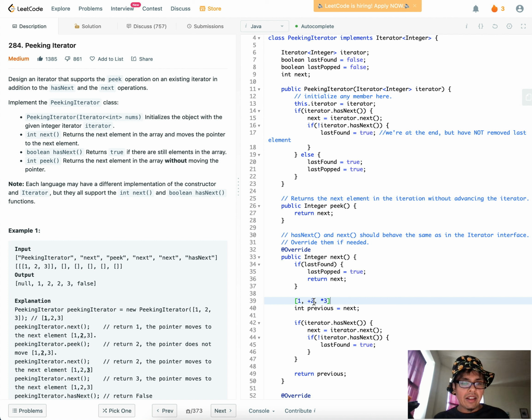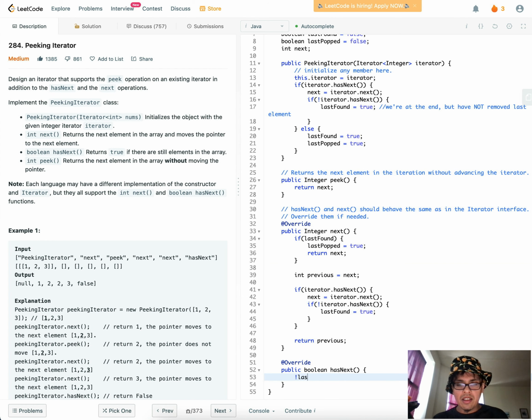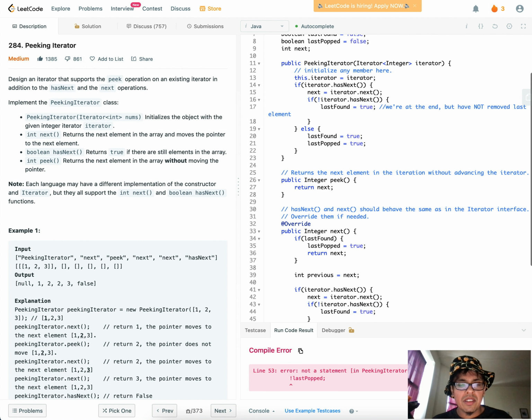At some point we'll have this situation, and that's what the first condition is referring to. If we found the last one and we've not popped the last one, versus if we found the last one and we popped the last one, then we should be here at this state. And if this is the case, then we must account for the true has next, whether the last element was popped, whether the peeking iterator's pointer is truly at the end. Now let's run this.